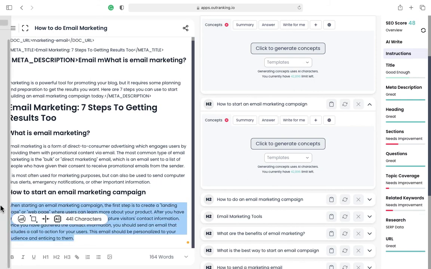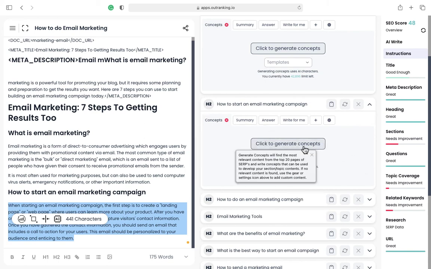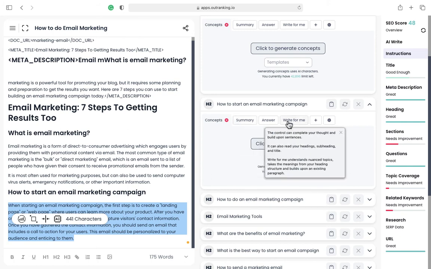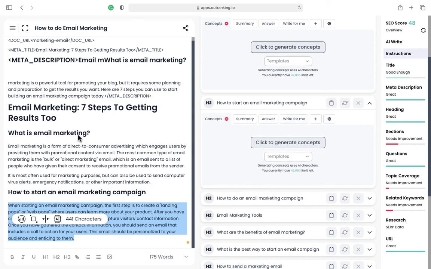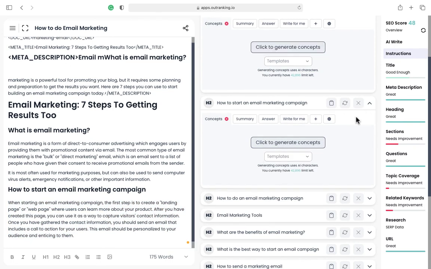So we had done something bad with these concepts actually. So be very careful about generating concepts. If you are not happy with the concepts that are generated, delete them. Okay, and let the AI do the work. So this way you can do that.